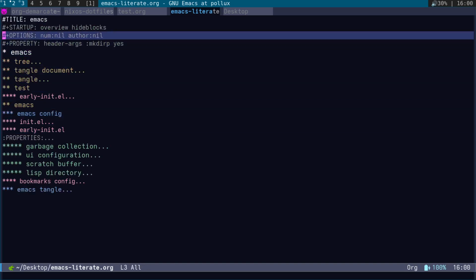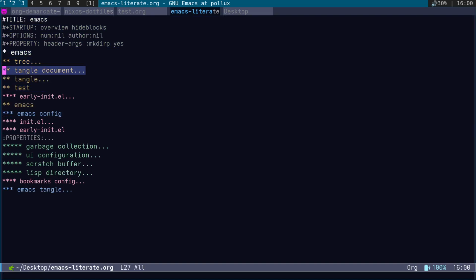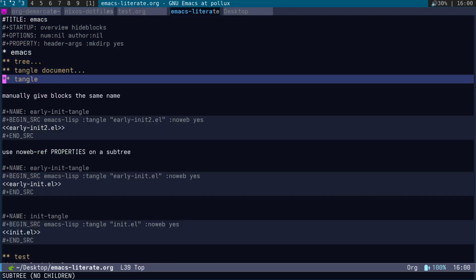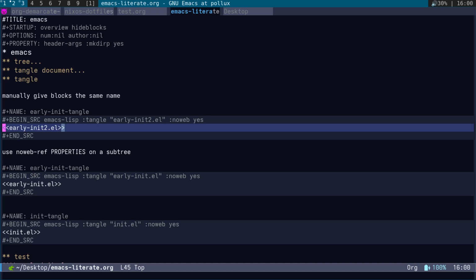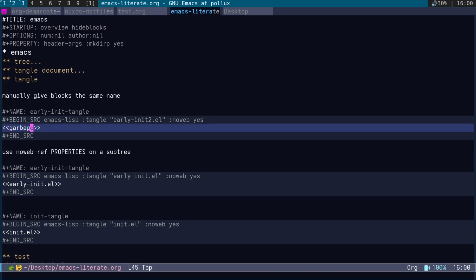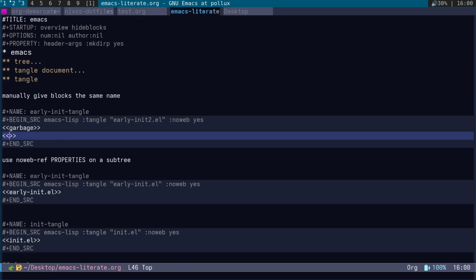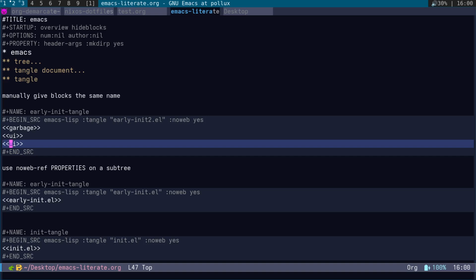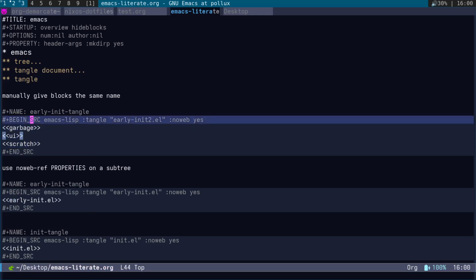The issue is if you do that, what you then have is you have to put each one of those in here. So you'd have to write like garbage, UI, scratch. Okay, so you'd have to go through and manually add all those names.